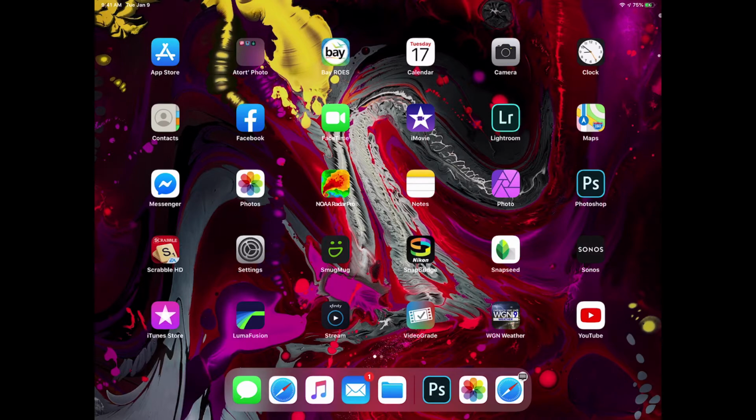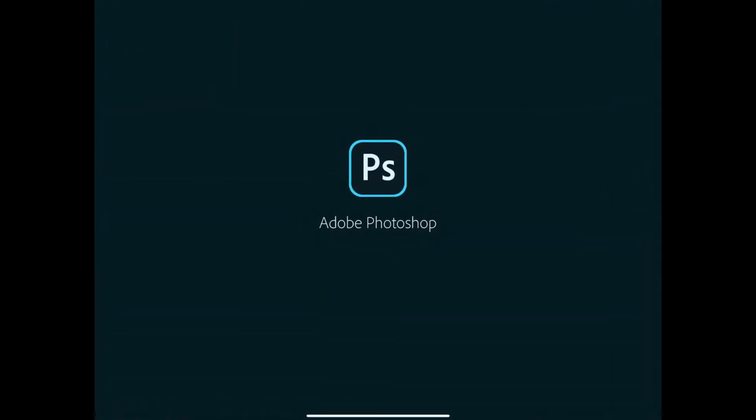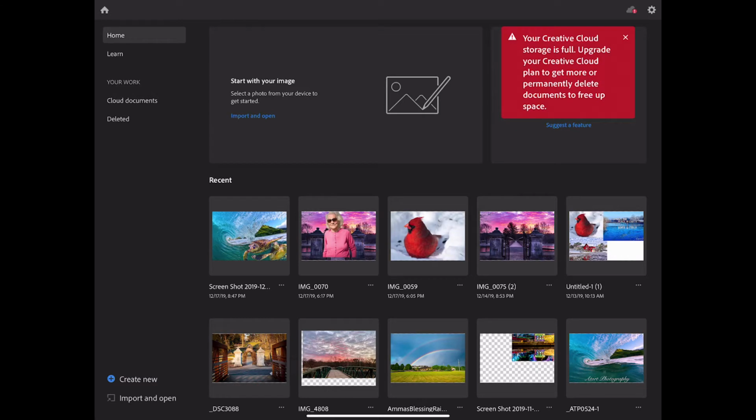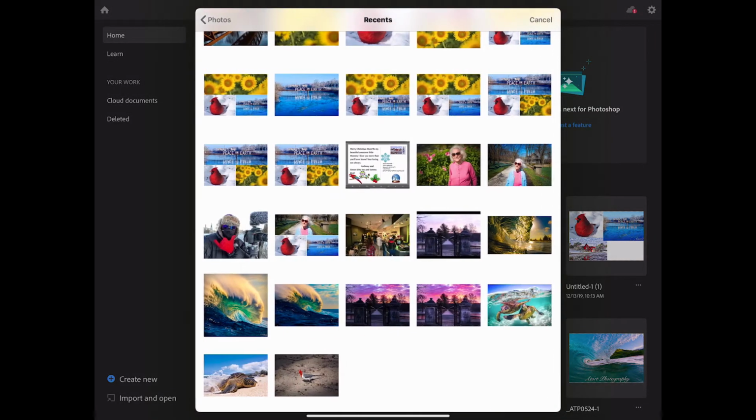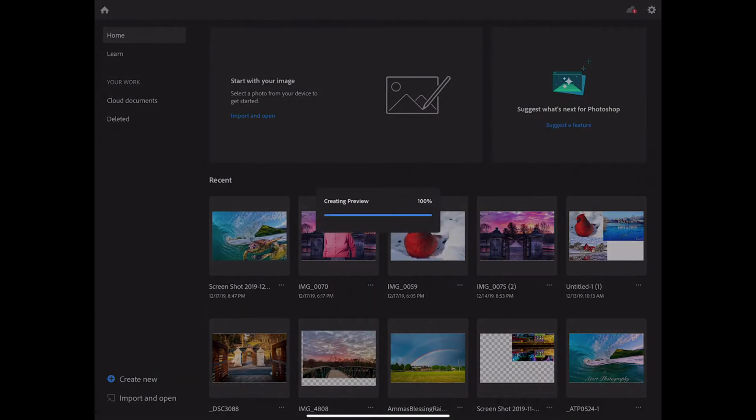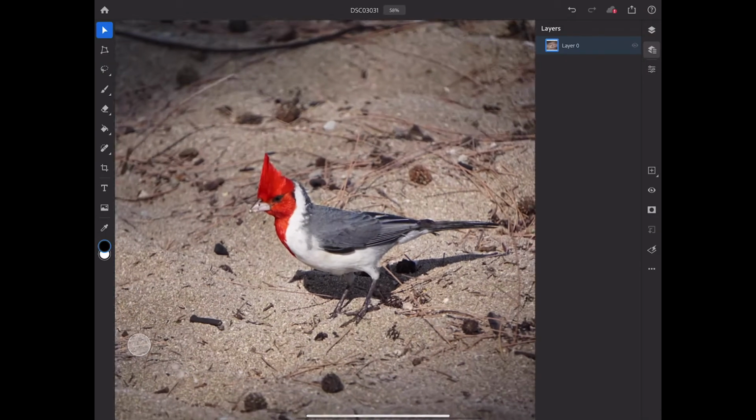Now, mind you, I'm just going to work with two images that I haven't even played with. I just thought it would possibly be a good little example. So I'm going to open Photoshop. I already airdropped them from my iMac to here. I'm going to say import and open, go to camera roll, and I am going to open this image of a red-crested cardinal in Hawaii.